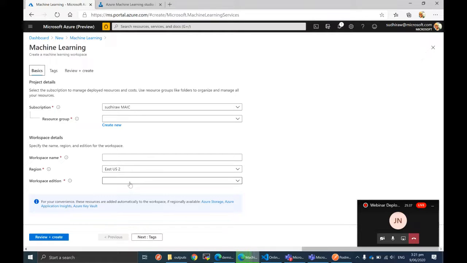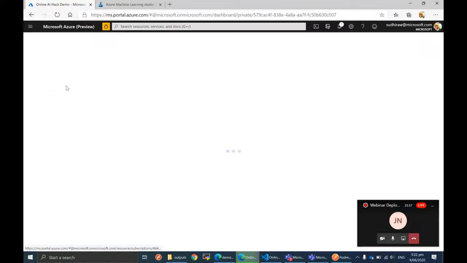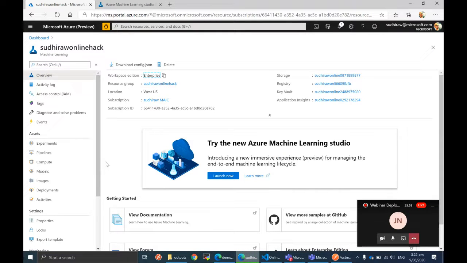the machine learning workspace. And then you can choose your workspace edition, basic or enterprise, depending on what you're trying to do, because obviously there are some limitations in basic as compared to enterprise. Now, once you create this, I'm not going to do that. I'll just go back. I've already created one. This is how it's going to come up on your screen once you're done with it. And then you can click on launch now, which is your Azure Machine Learning Studio.